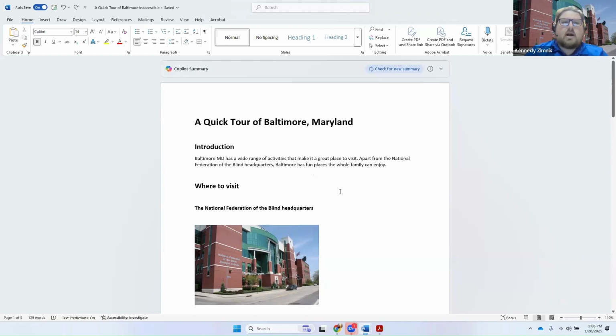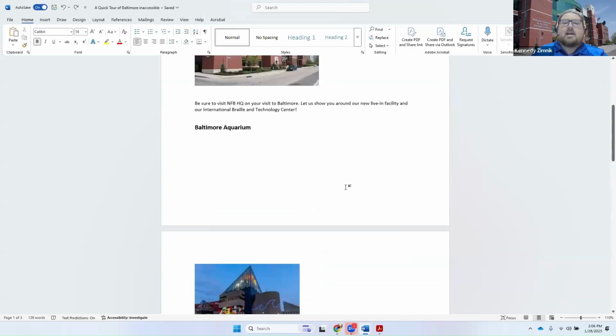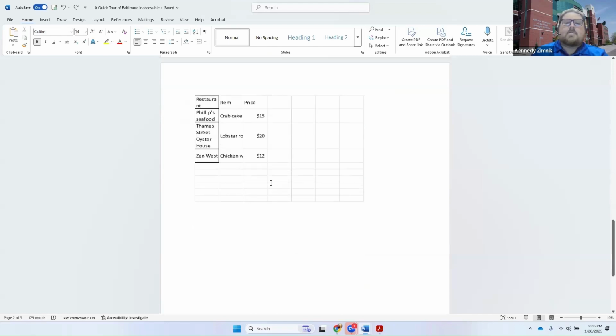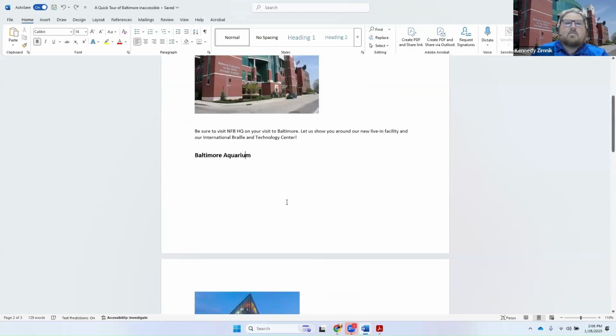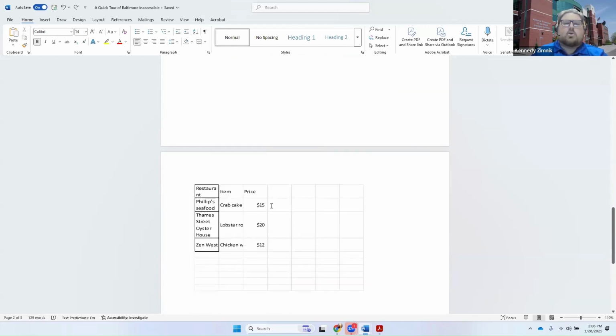If you can see the screen, I have a quick tour of Baltimore, Maryland up. Let me just quickly describe it. So I have a title, Quick Tour of Baltimore, Maryland. And then I have some subsections. I have an introduction section with a quick intro. I have a where to visit section, and in that section, I have different locations around Baltimore. I have a where to eat section, and in there, I have a few different places to eat. And then I have a quote unquote table at the end. This is the inaccessible version, so it's not a real table.